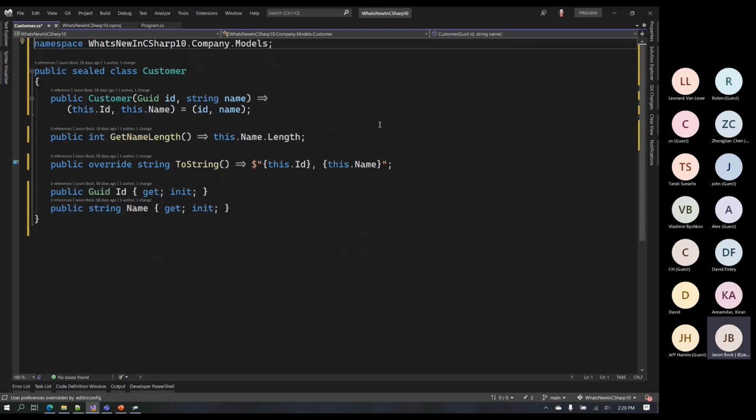Just like with global usings, there's no performance penalty or benefit necessarily to doing it this way. It's just a little bit less code that you have to write. Okay.